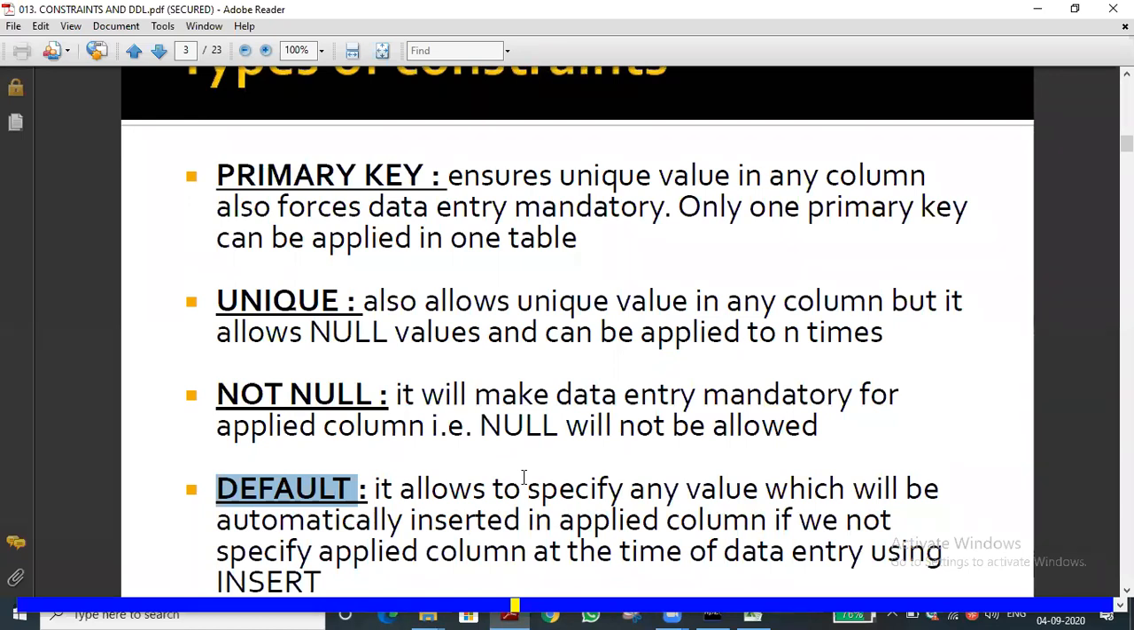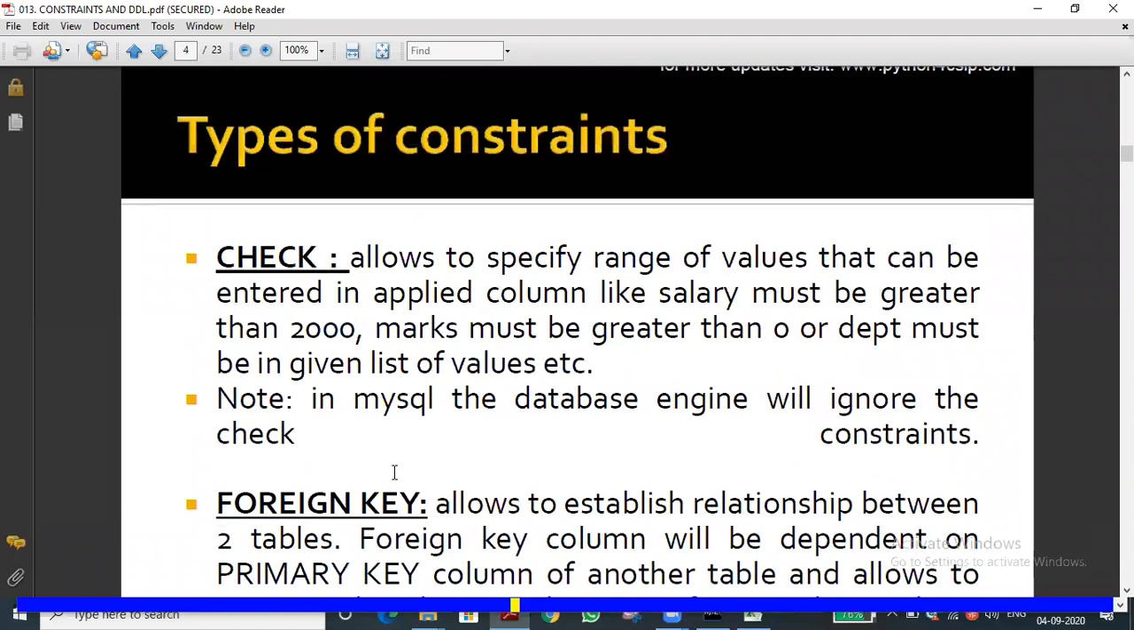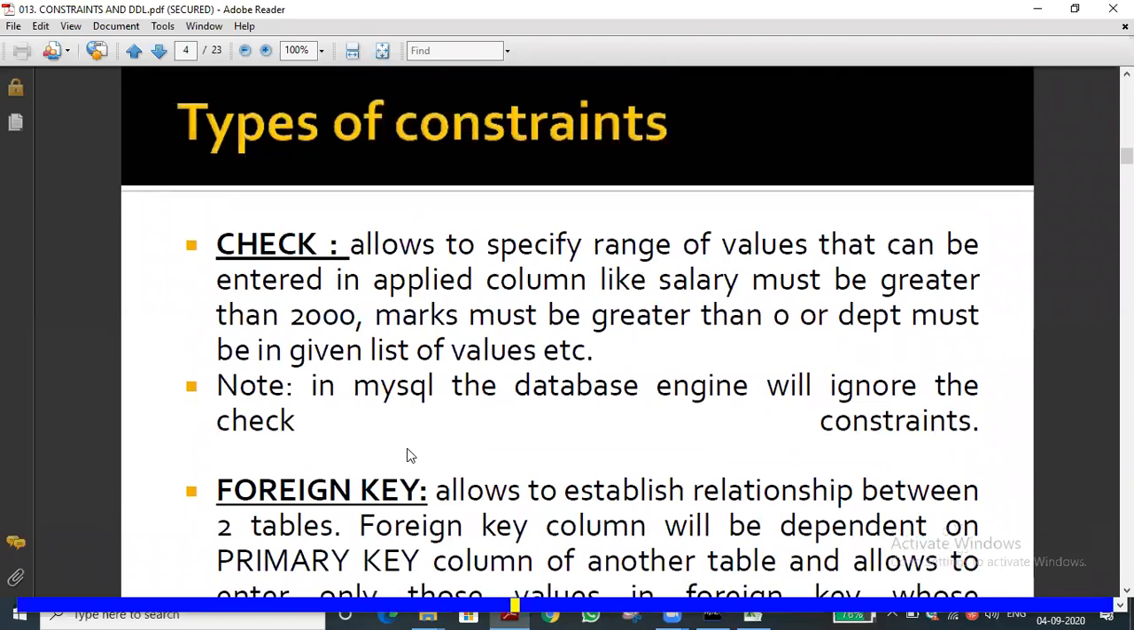So we can set another answer also, instead of null, we can set another value also. So these are all the things that are there. Let me show in tomorrow's class how to apply this. And one more thing is there, that is called foreign key. Of course, check and foreign key, two more things are there.